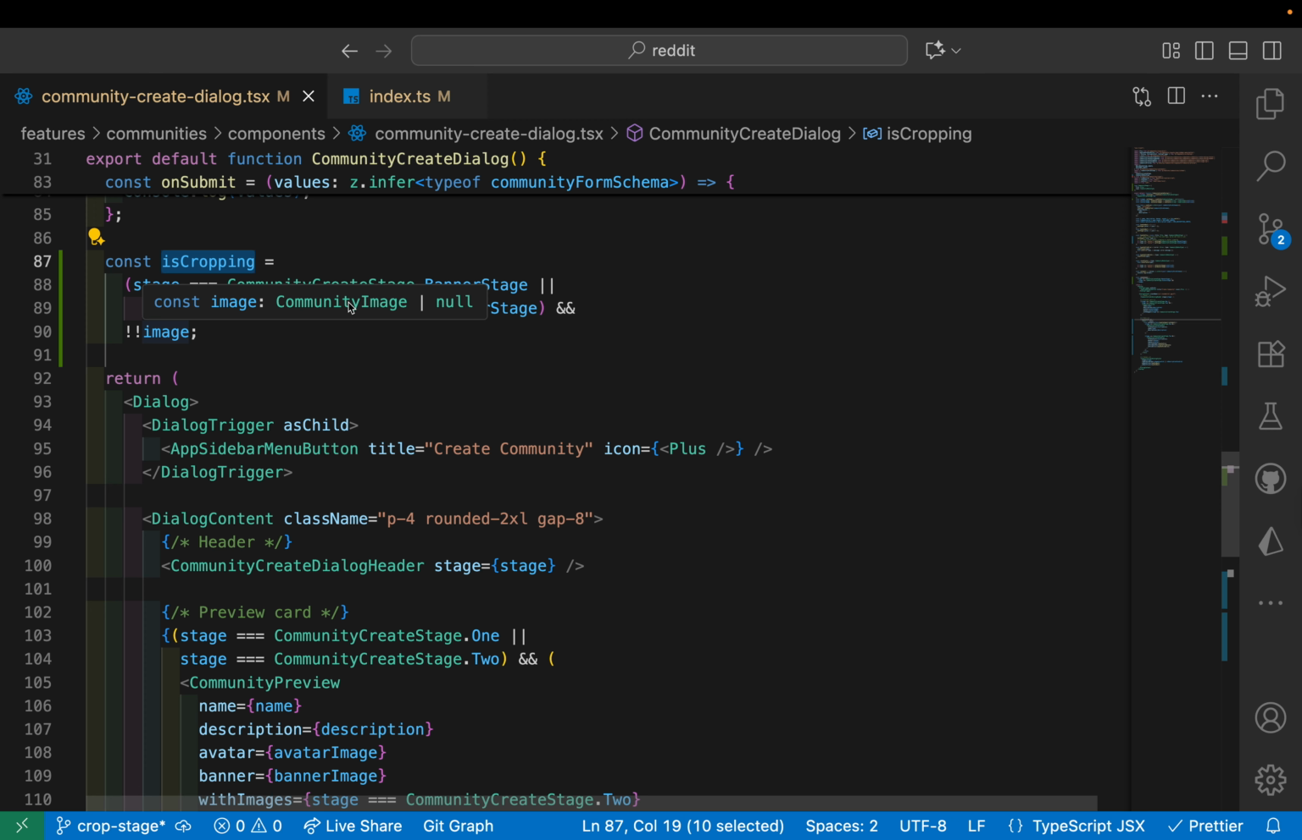Image can be a community image or null, right? We need to convert it to a Boolean, right? When the value is truthy, then we're going to convert it to true. When falsy, we're going to convert it to false. This double bang is doing that for us, okay? So then this one is good.